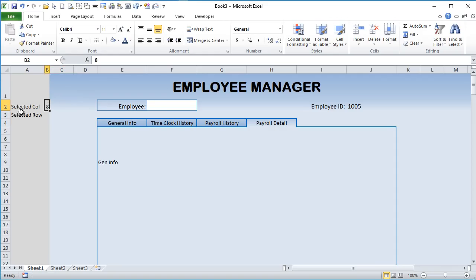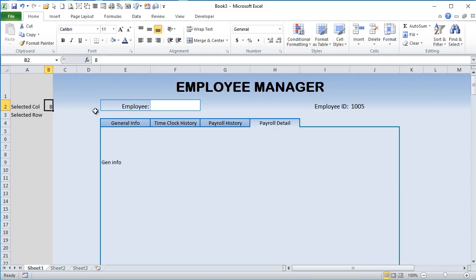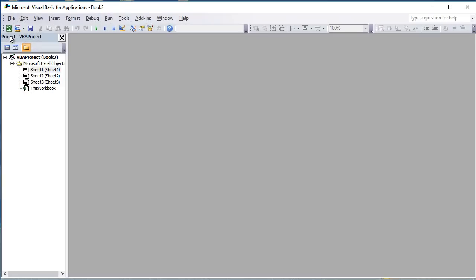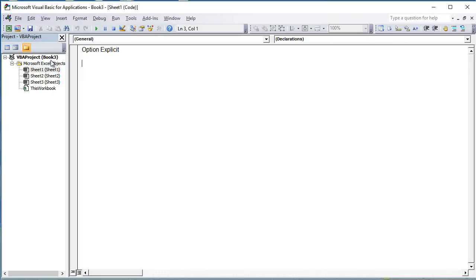So now all we need to do is get VBA to change that every time we select E through H. So that's one step. Let's do that right now. Into the Developer tab, Visual Basic, and we'll go ahead on the sheet, and we're going to use selection change.